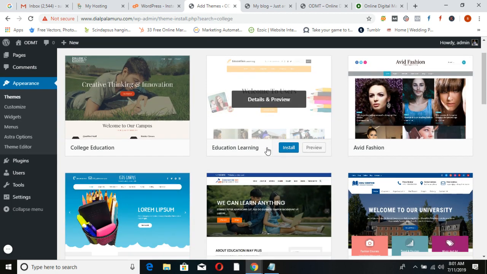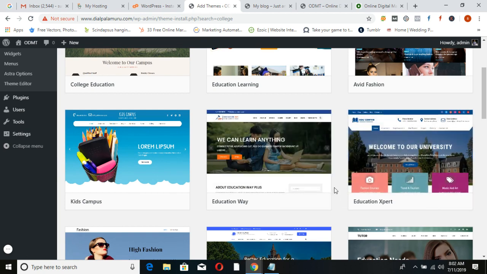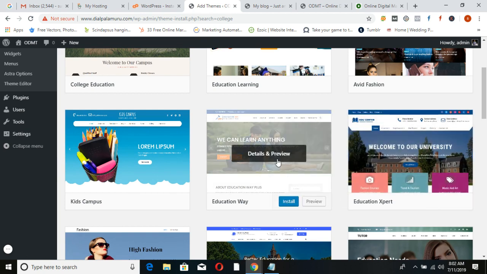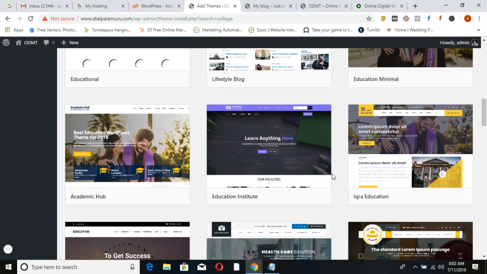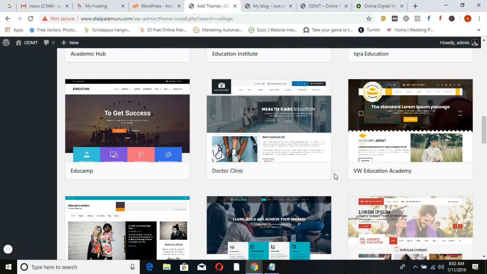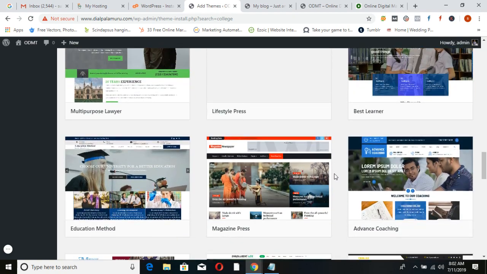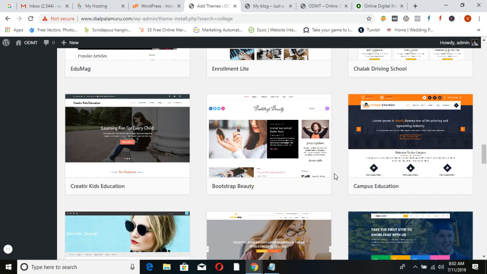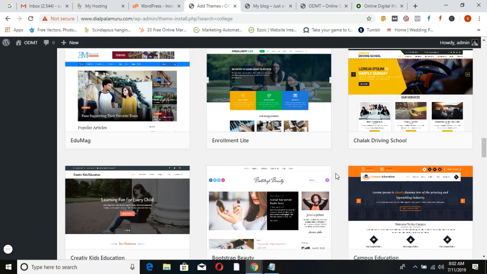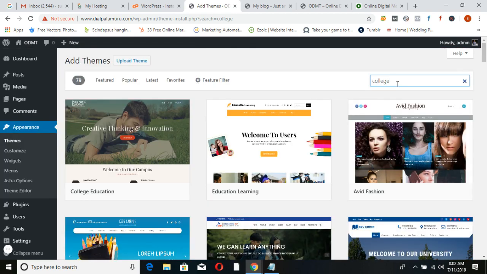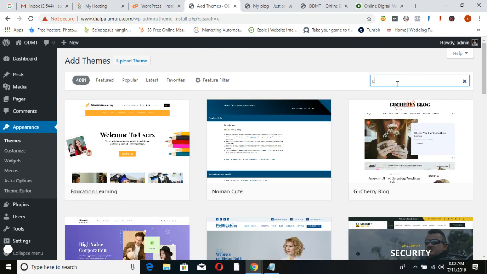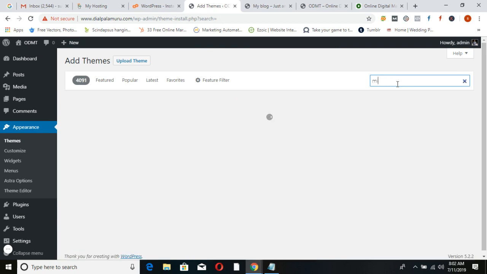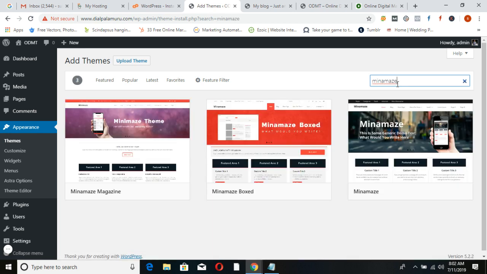you can search. Again, it doesn't mean that if you click on this, by default your website will look like this. No, it's not. Again, you have to do a lot of hard work on that. But as of now, one theme I'm going to show you. This is very good. I'm not saying that this theme is great, but if you work on this, a lot of things you will learn. The theme is Minamaze. You can even search for themes directly.